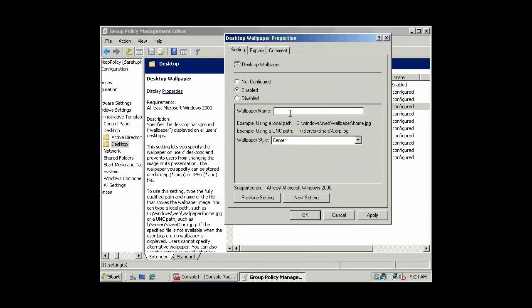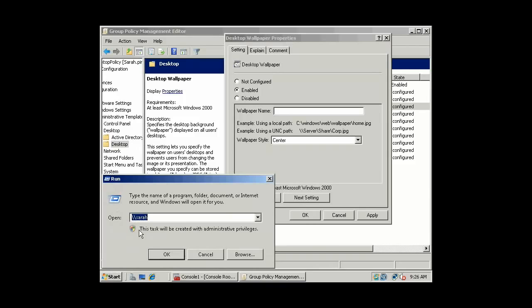And now here's the deal. I don't want to use an absolute path. An absolute path would be like C:, wallpaper, and then the wallpaper. The reason is that if this wallpaper is going to be mandatory across the network, it needs to be reachable via UNC, a network share, not an absolute path. So not C:, but let's go over here. What I want to do is make that wallpaper available via a network share.